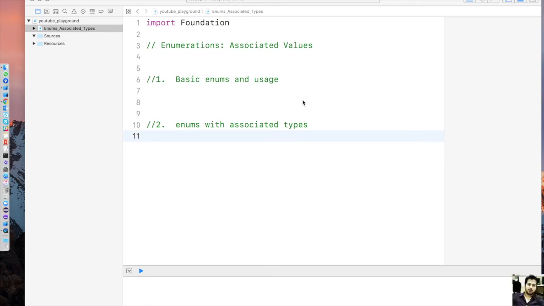In this lesson, we will learn about using enum values in Swift, and we'll look at some of the advanced features Swift has added to enums. You would be doing a lot more with the enums, so stay tuned. First, we would see basic enums and their usage, and then in the second part, enums with associated types.